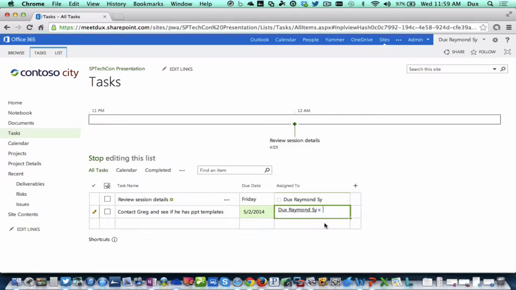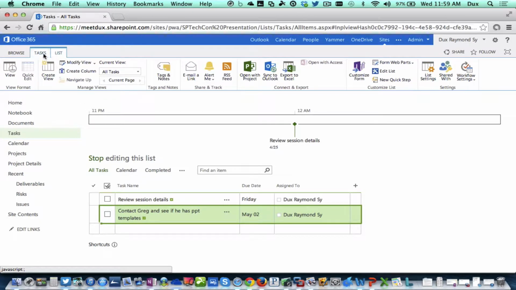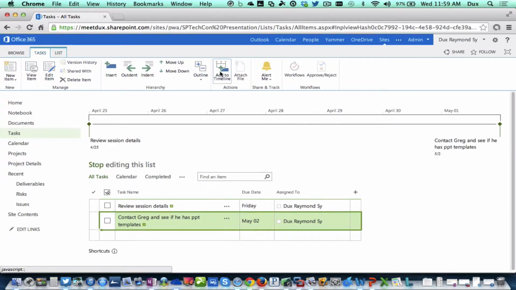What am I doing here? This is the datasheet view on Chrome on my Mac. You hear the angels singing? So I enter all this stuff. This is cool, and now I can certainly also highlight this guy, and I want to display this on the timeline. Add to timeline. I can do that.